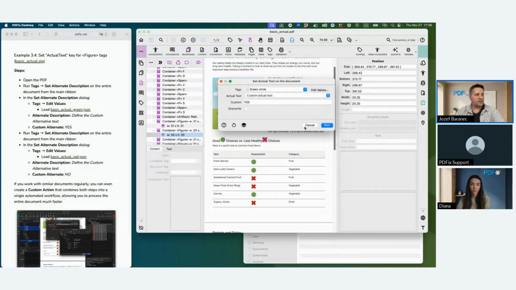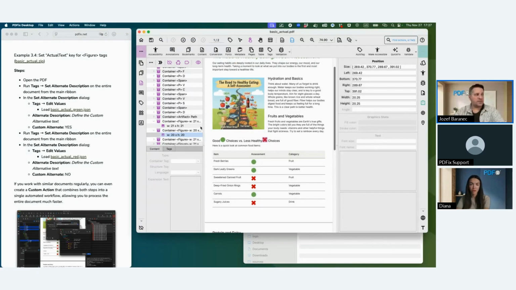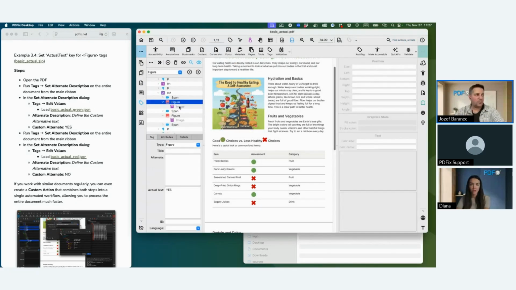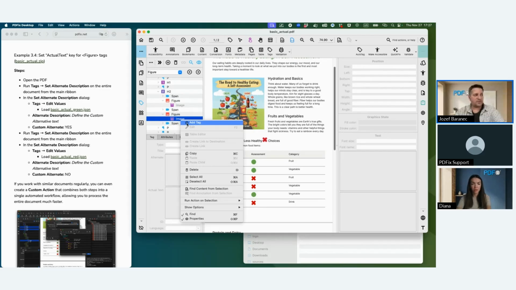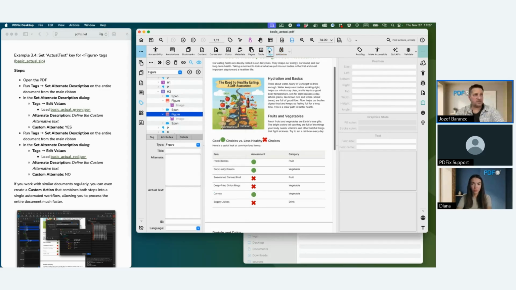Okay, so now we have a selected template, green circle. We have our custom actual text, and we have yes. So let's run it and we'll see what's going to happen. We can take a look at the figure tag. We can see that the actual text is already set as yes. And the next one is not set, still not set. So we can proceed to the same operation like we did with the yes. So let's run it again.